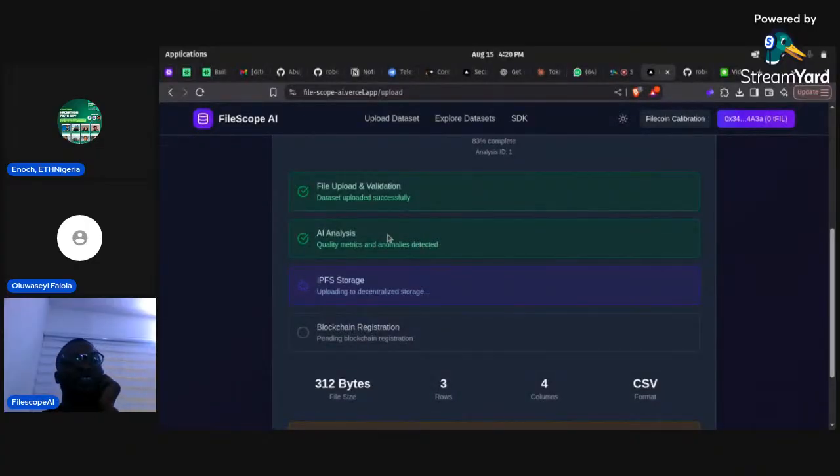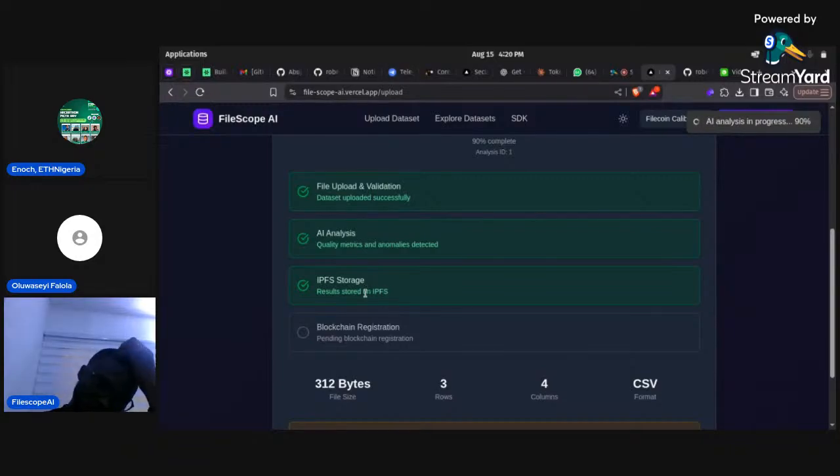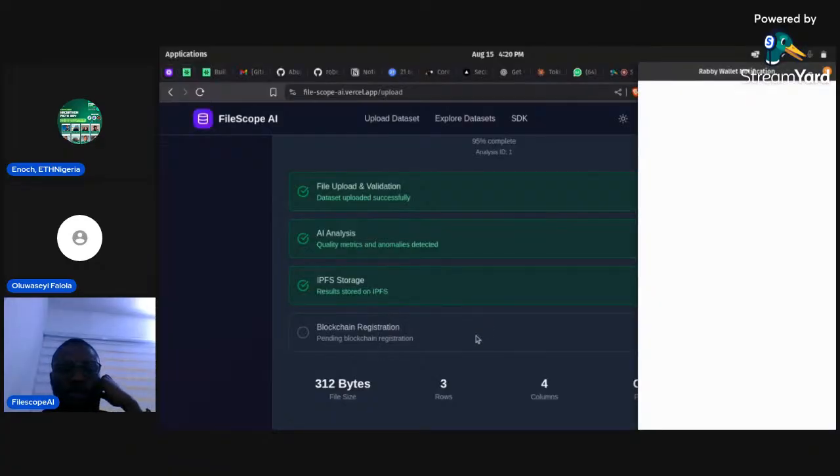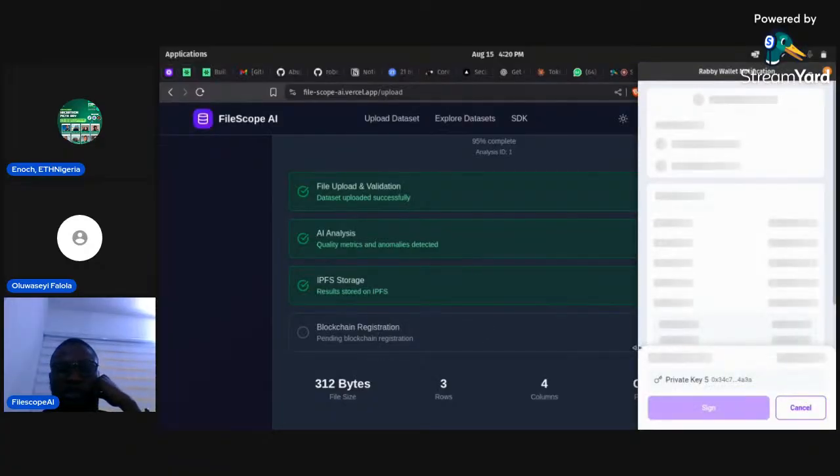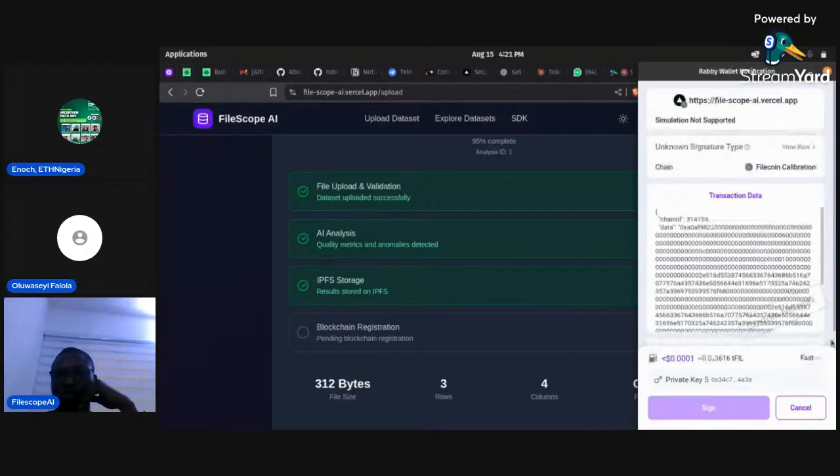So the AI analysis is done. So it's trying to upload on the IPFS storage. We use Pinata to store these data sets. After this is done, then it's uploaded directly to the blockchain. So I'm going to sign a transaction now to approve this data set. Can you get gas? We don't have gas.